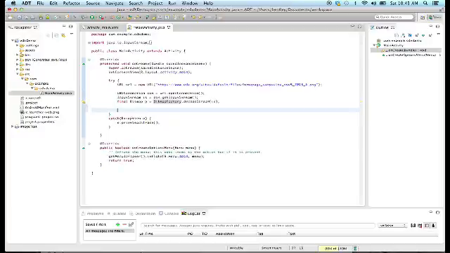And then once we get that image, we'll want to set the image view. So we can say image view, and we'll find the view by an ID.